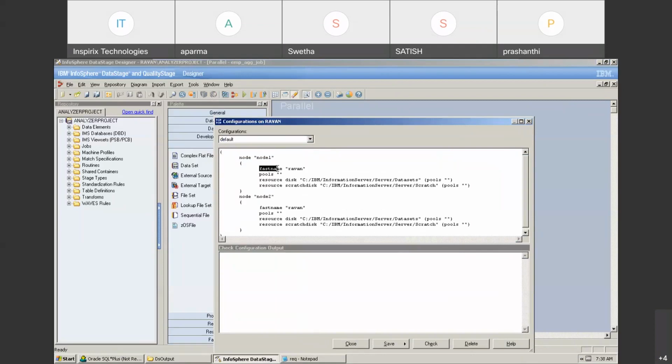Here, fast name is nothing but a server name, the name of the PC. The name of the server is Ravan. Then pools. Inside pools you can define a space, how many bytes you want to pass. If you don't give anything, by default it will take the entire space. I did not give anything.